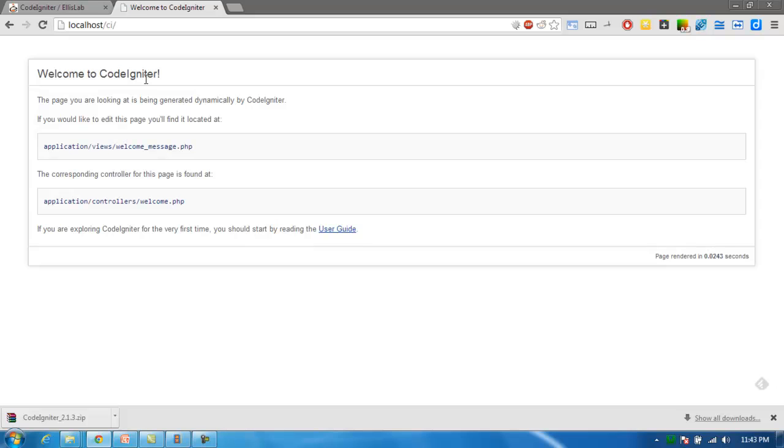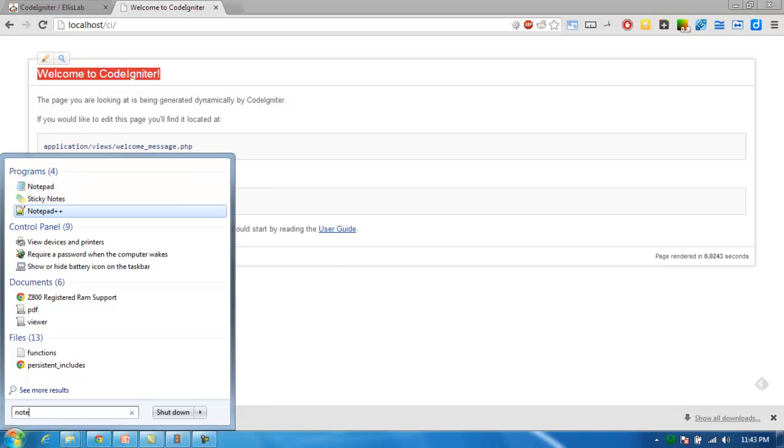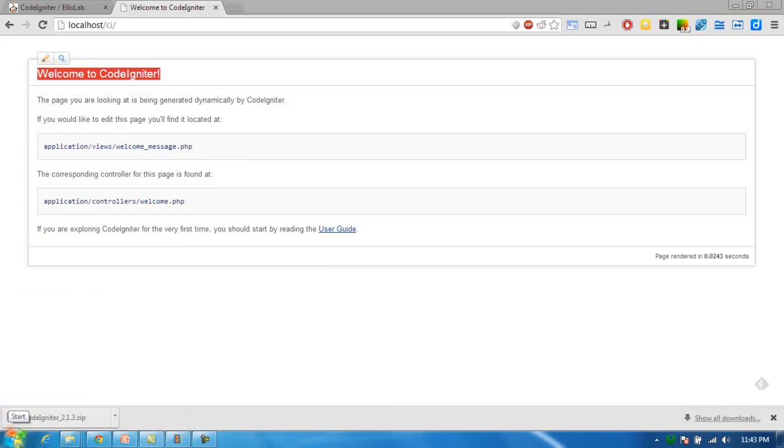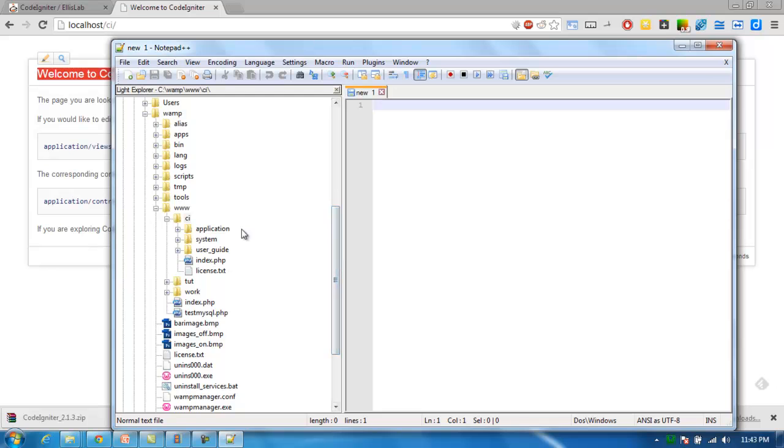So before I say ciao for today's tutorial, let us do something with this. Yeah, let us try to modify this line. Let's try to make it something like, great start, you're on your path to become a Codeigniter ninja. How about that? So let's try to do that. I will use Notepad++. You can use editor of your choice.